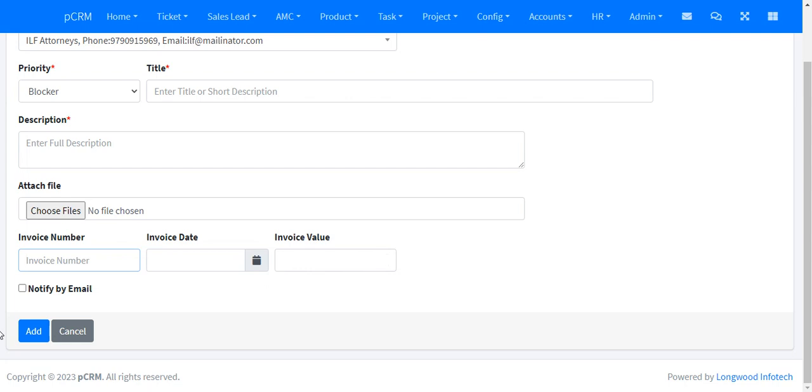Okay, and then notify by email is to notify the client every time the ticket is updated, whether this needs to be notified by email. If you don't check this checkbox, the client won't be notified by email, but the client can log in and check his tickets. He can check the ticket status.